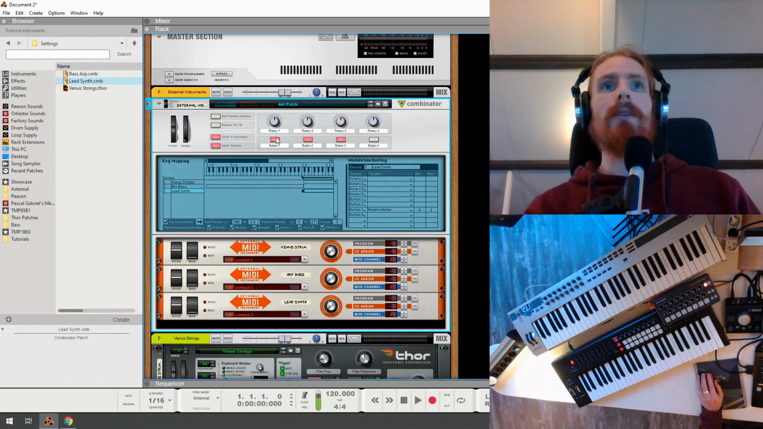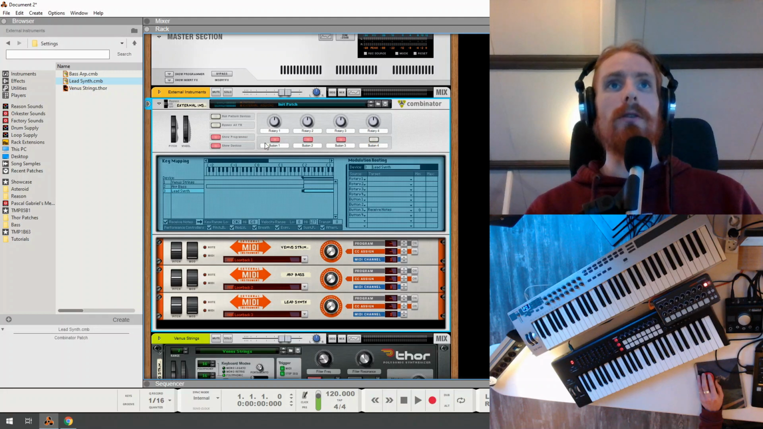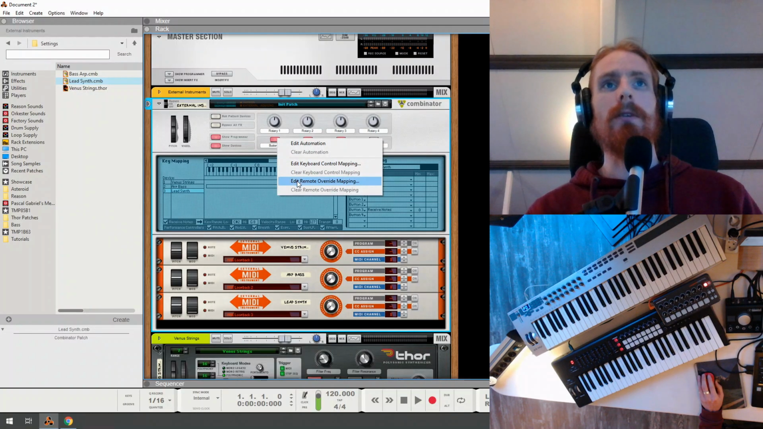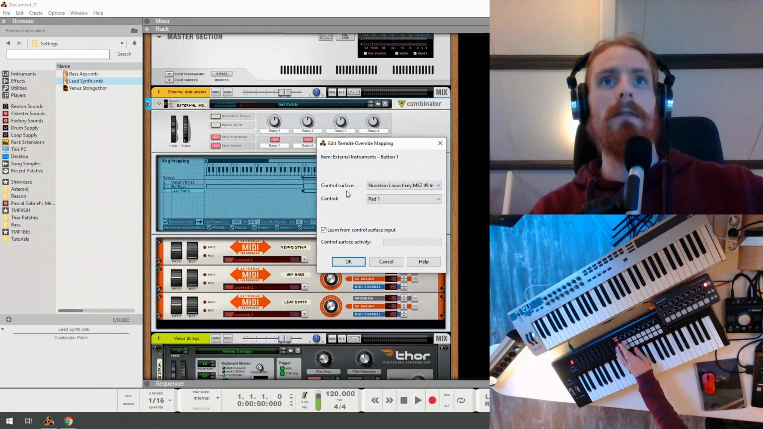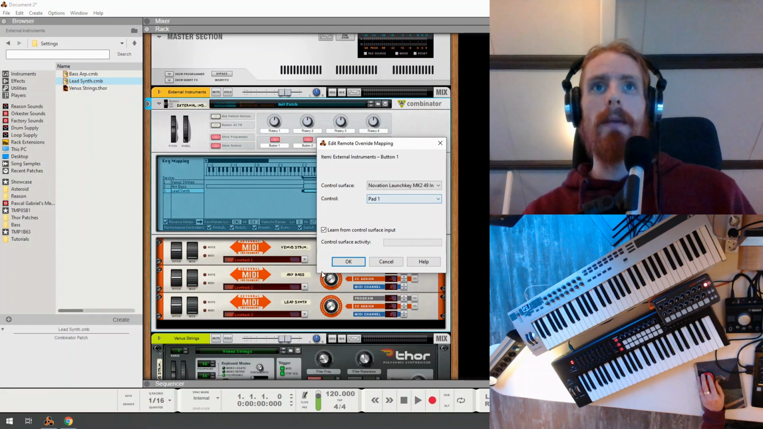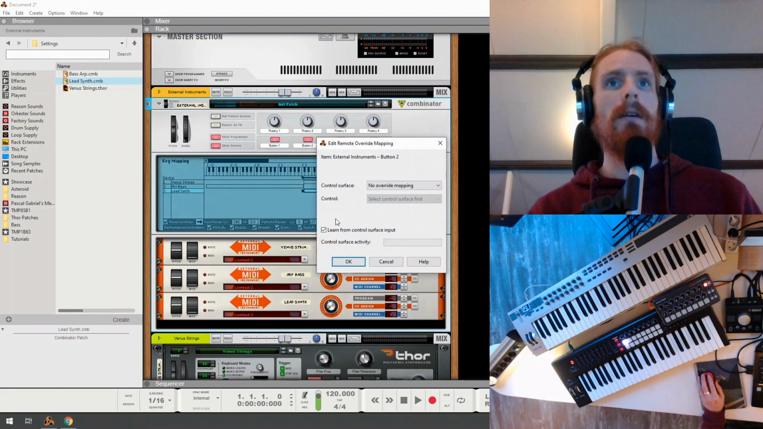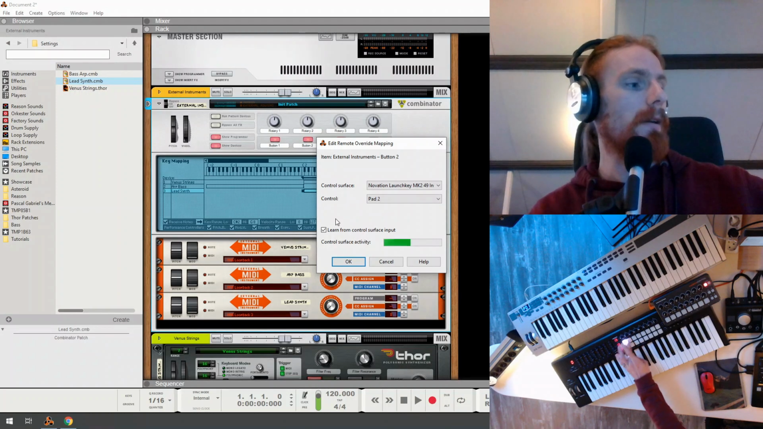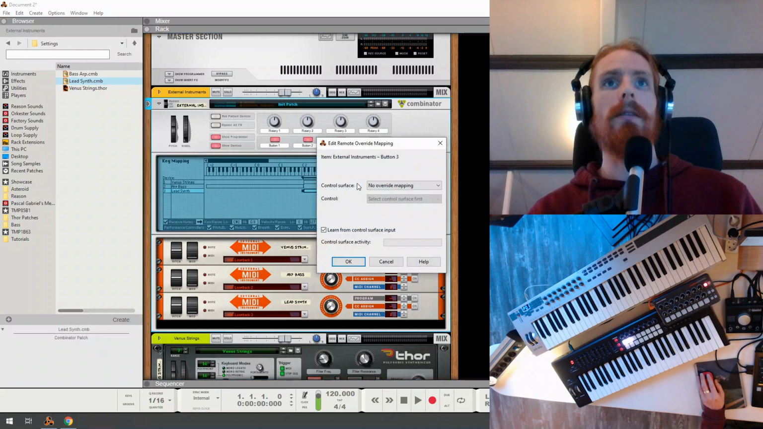So of course I don't want to be pressing these buttons with my mouse when I'm doing a live performance. So I'm gonna map these to buttons on the keyboard. Sorry, not knobs, buttons. So I'm gonna say edit remote override mapping. I'm actually gonna press the button on the keyboard, which is pad 1 for the Venus strings. I'm gonna do the same for the bass line. It is pad 2. And for the lead synth, pad 3.